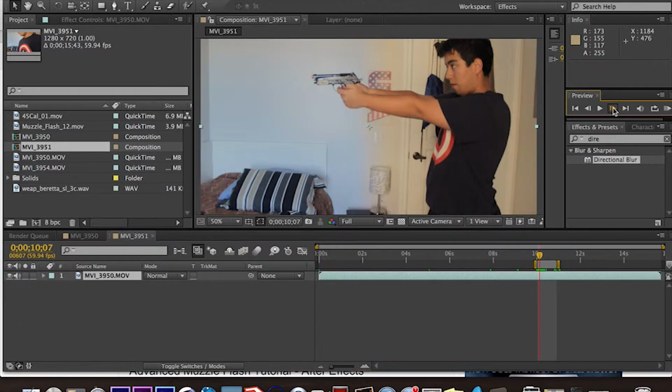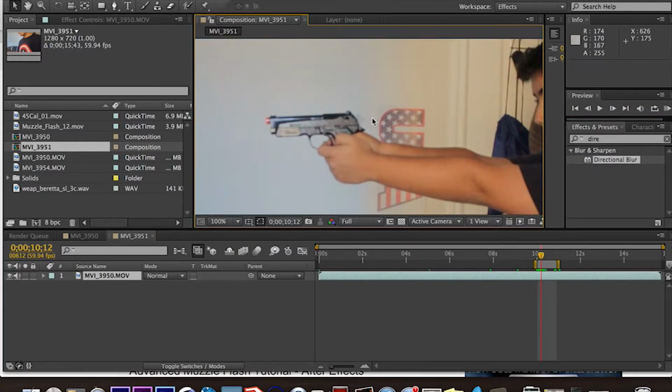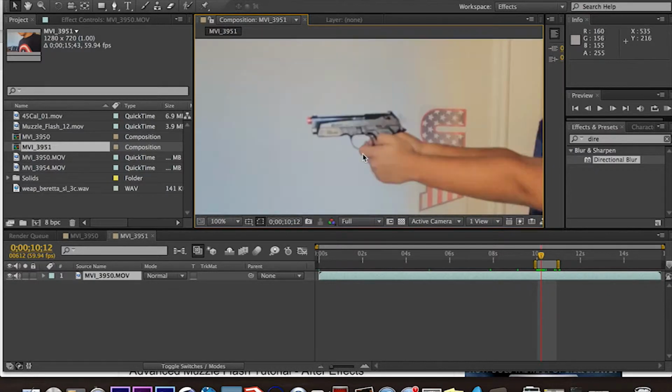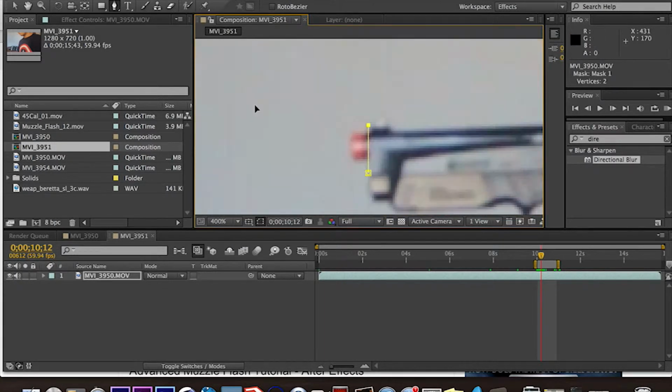Let's find the frame where you think it starts. I would say it's here. We should do it there. Okay, let's zoom in, and we will do the blowback first. So we're going to grab our masking tool and make a mask around this part.